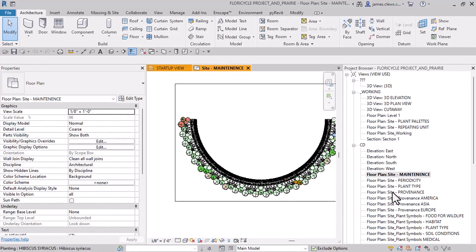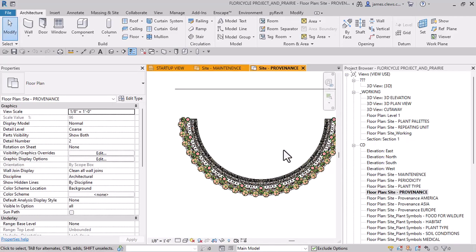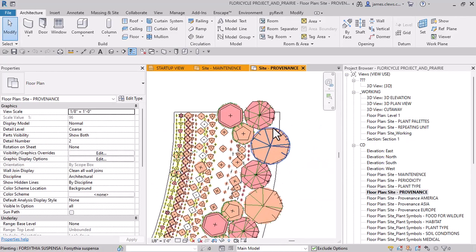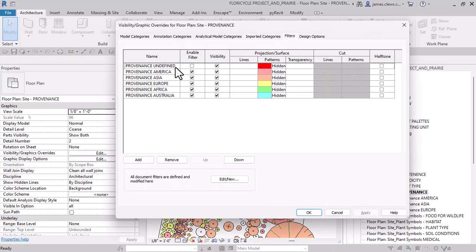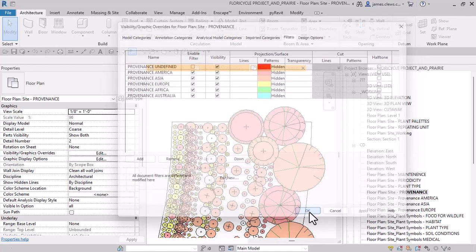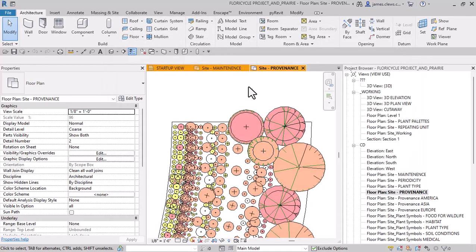I've got my views where I can look at the origin for the plant material itself, pulling on the data. So at that point in time, there was a great interest in plants from Japan and China and from Europe. So that's what the majority of the plants in this particular proposal show.